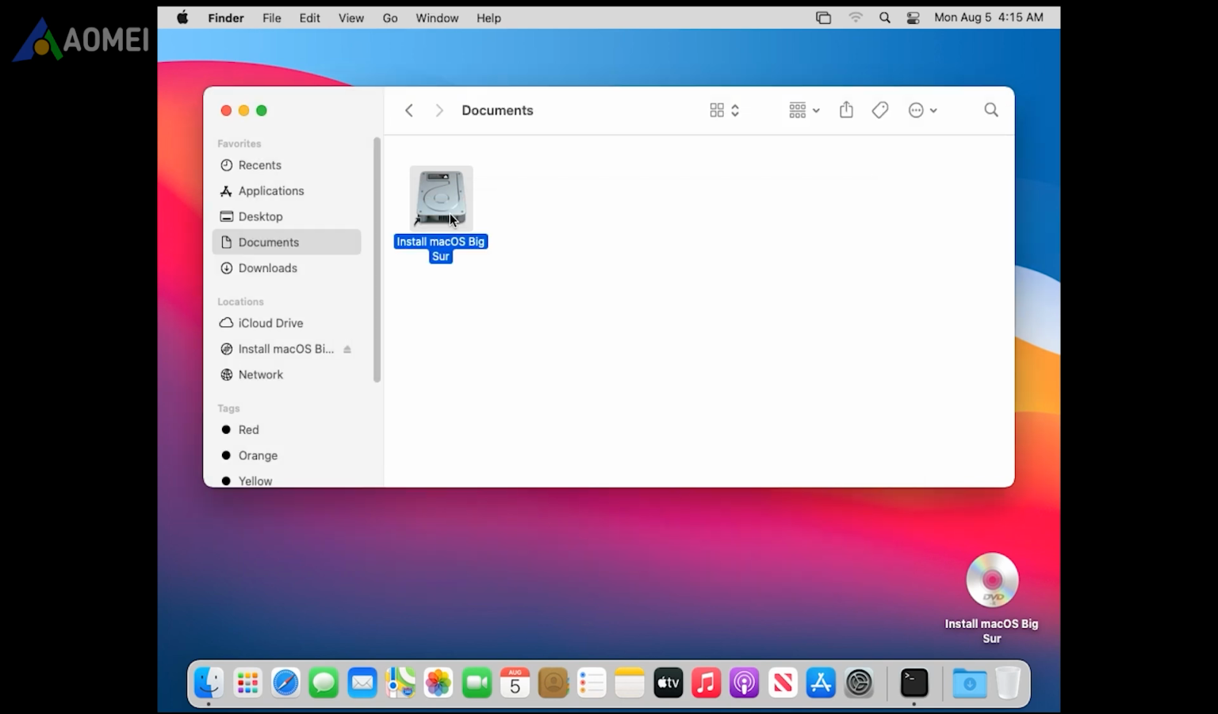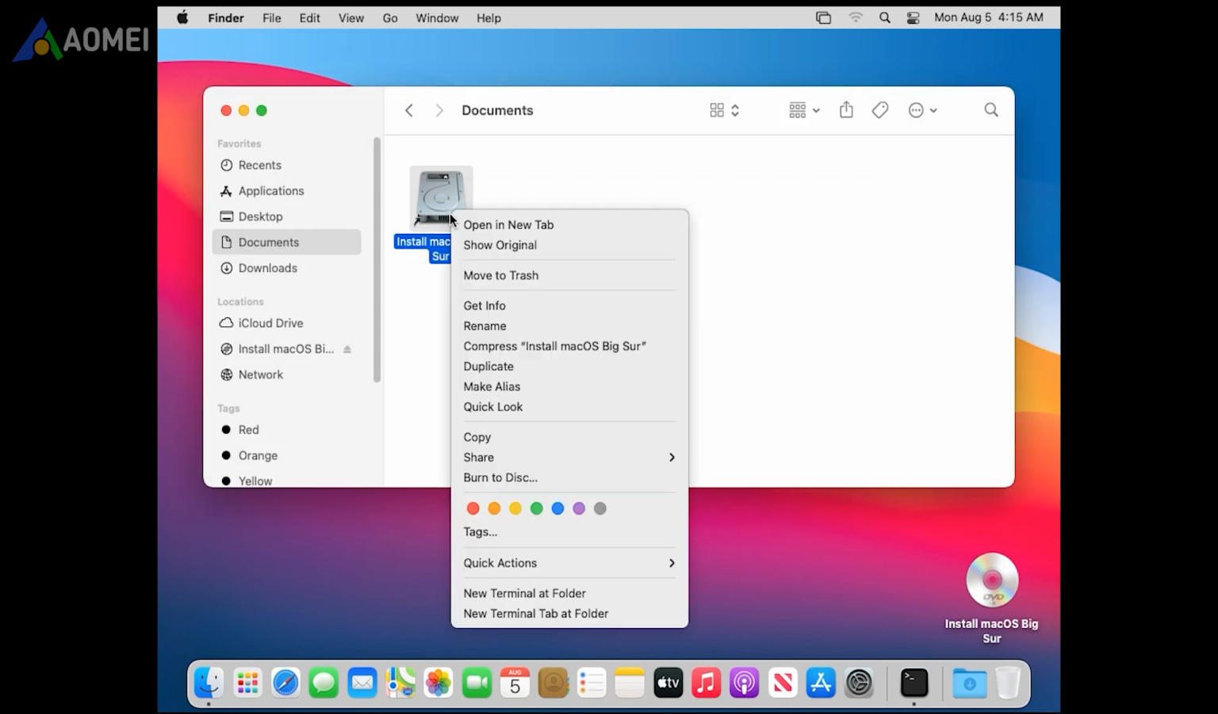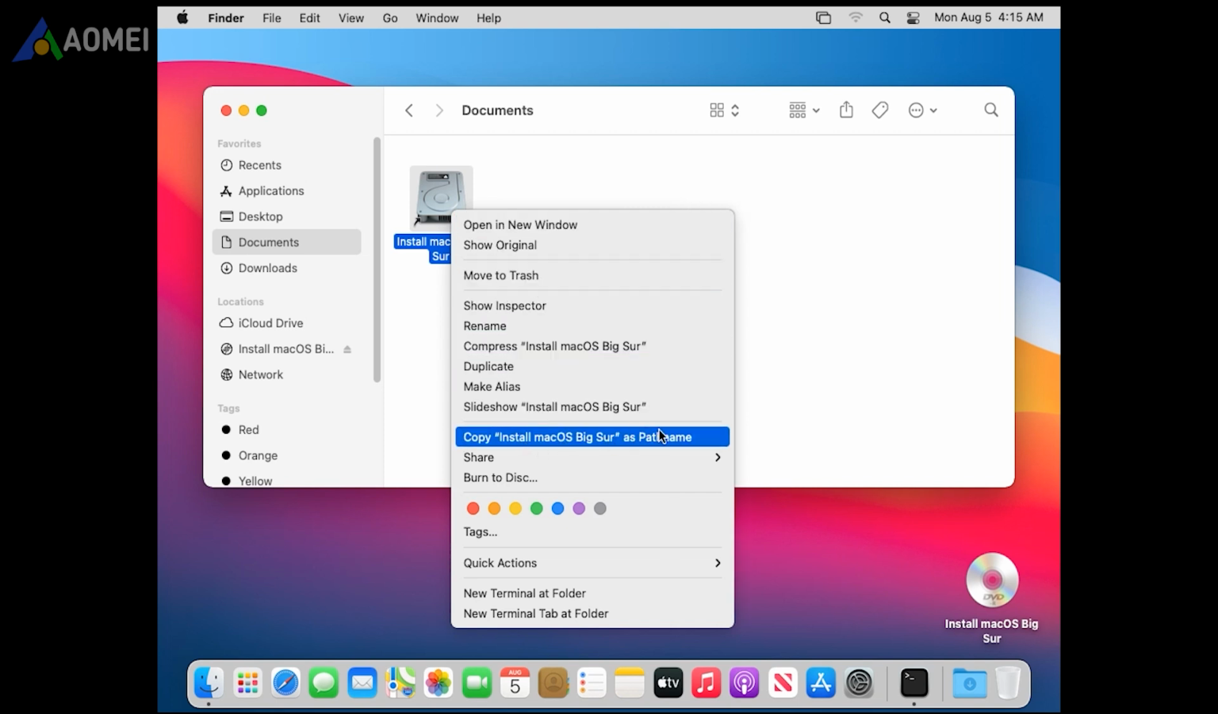Solution 3. Use Contextual menu. Right-click or Control-click the file in Finder. Hold the Option key. Select Copy As. Paste the copied path where needed.